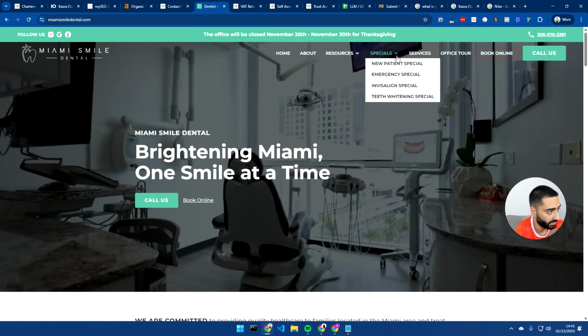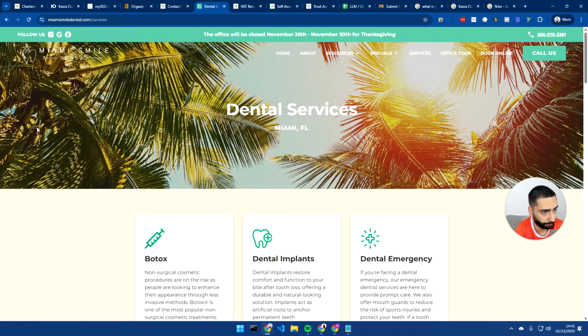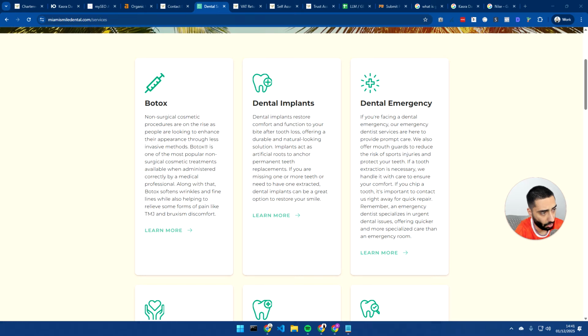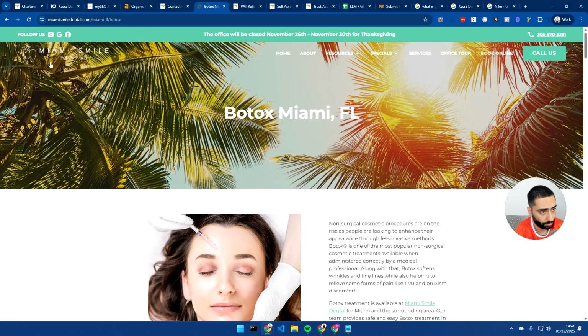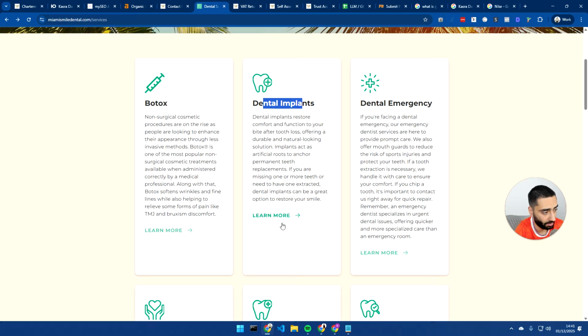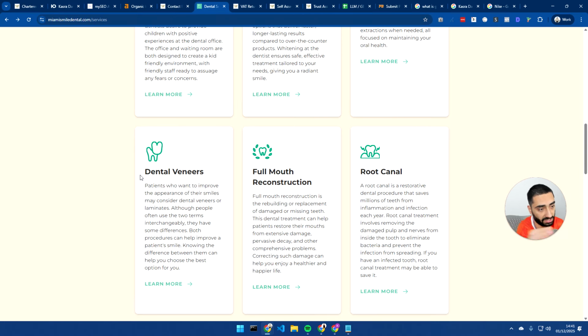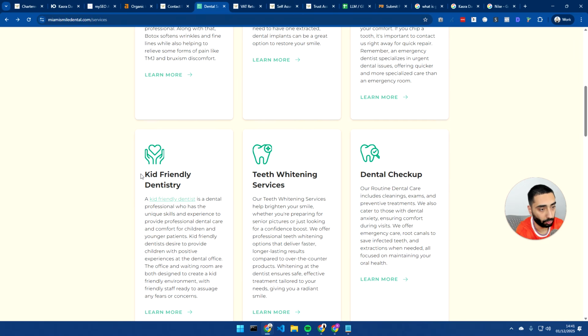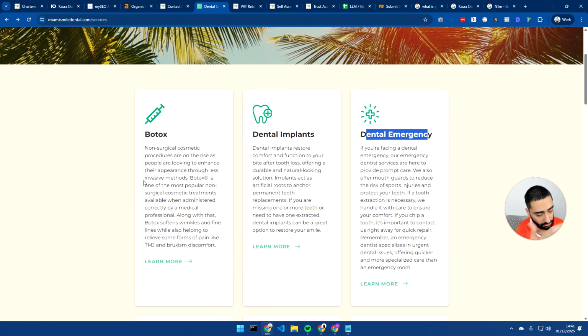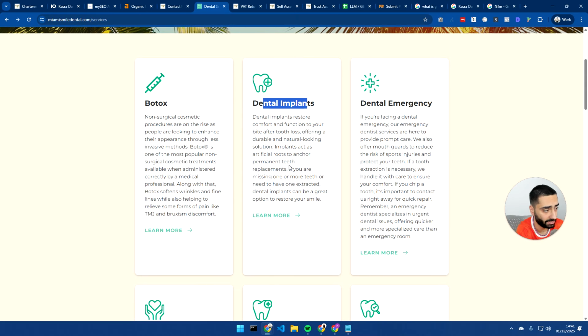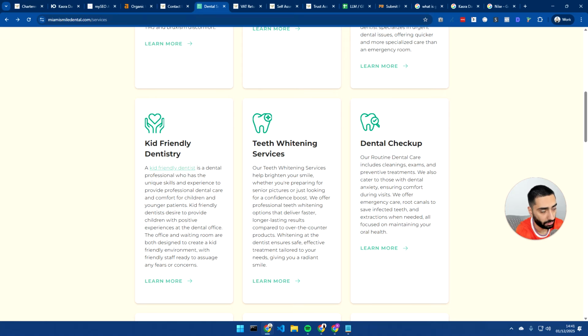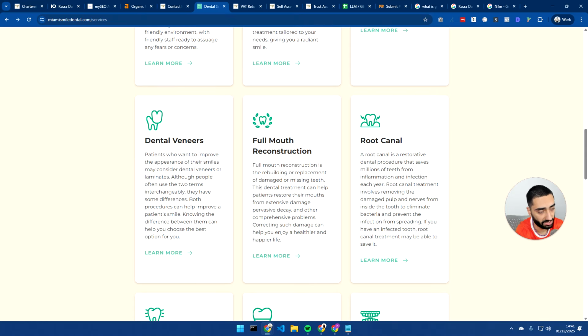You can obviously see their services here. And as you can see, they've got a dedicated Botox page. They have got a dedicated dental implants page. They've got a dedicated dental emergency page, and so on and so forth. So these would be the service pages that I would look to include on my website. Now, in some cases, some dentists might not have Botox or they might not do dental implants. You only want to actually add the pages or the services to your own website that you actually offer as a business.